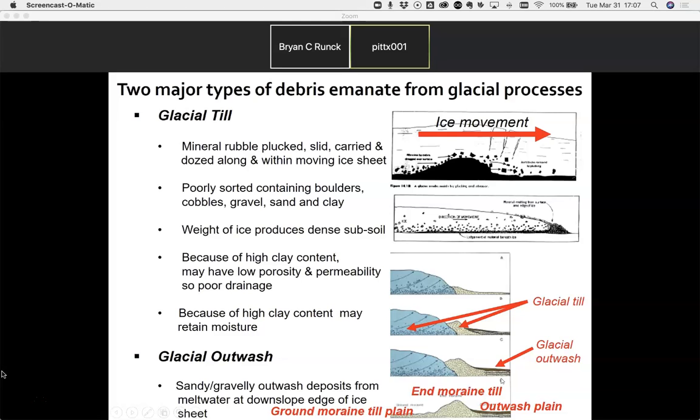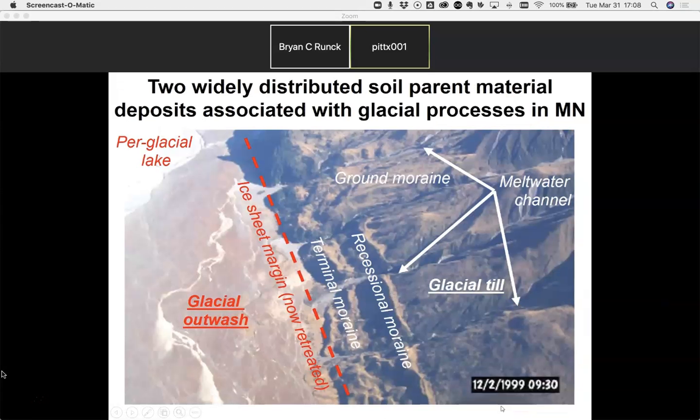So in the diagram on the lower right, we can see over time the debris being brought along by the ice. As the ice melts back, that debris is left behind as a ground moraine till plain or as an end moraine till, a ridge system. And so we can talk about these till landscapes underneath and at the edge of the ice sheet and the outwash landscape at the downslope edge where the meltwater is flowing off of the ice itself.